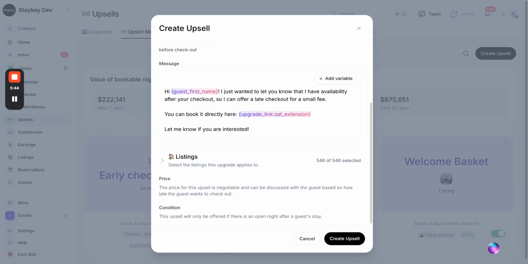If you enable that feature, ProhostAI will automatically send the account's default early check-in and late checkout messages to eligible guests, even if you don't create anything in the Upsell Messaging tab. Creating an upsell message allows you to replace those default messages with your own customized version. This means you can personalize the wording, add additional information, include extra variables, or tailor the message to better match your brand's tone.